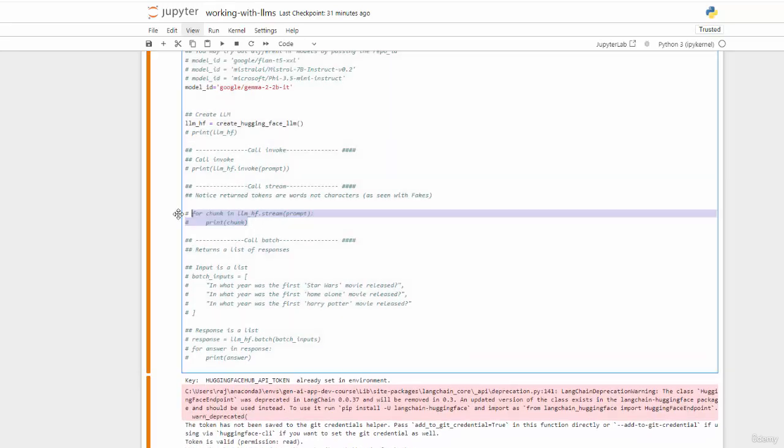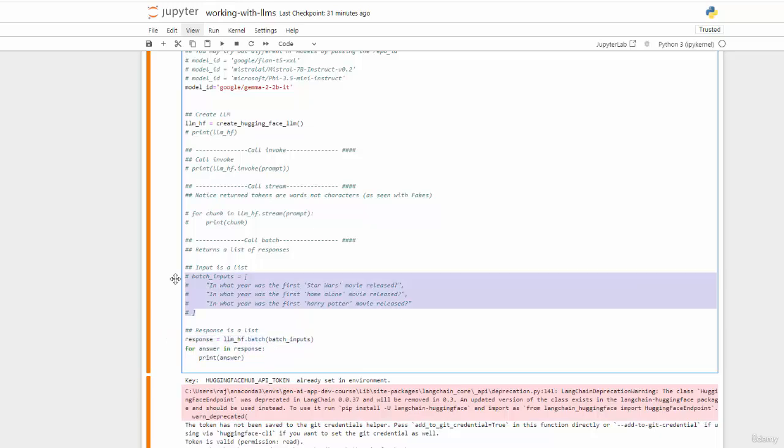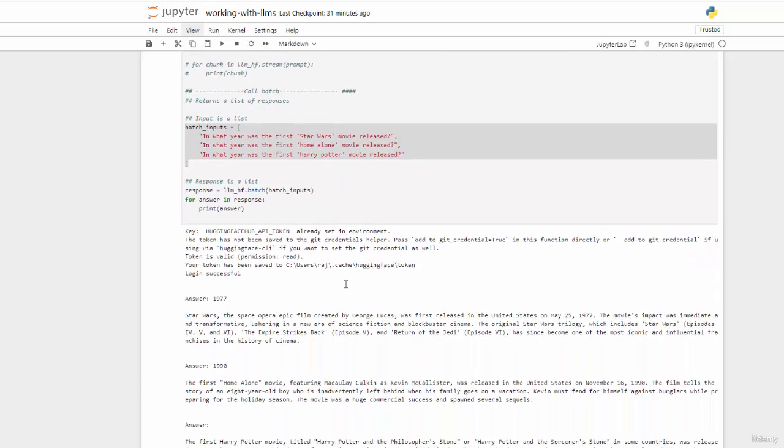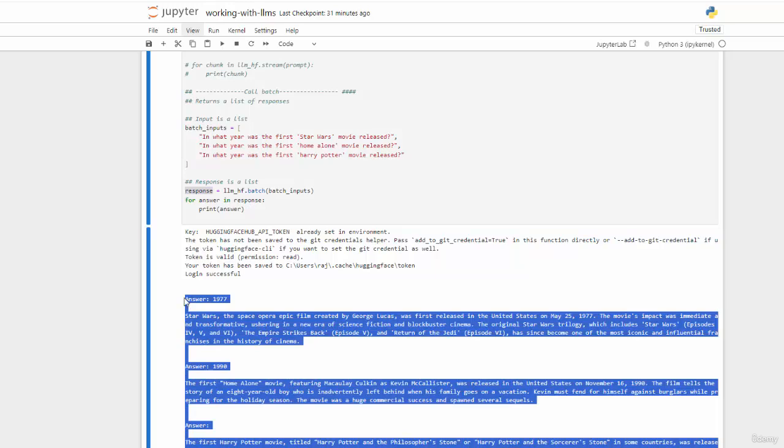Let me comment it again and let's try a batch. So here is the code for trying out the batch function. Let me run this. And here, as you can see, I have provided the inputs as a list of strings. And in response, I received an array. And this array has the answers.